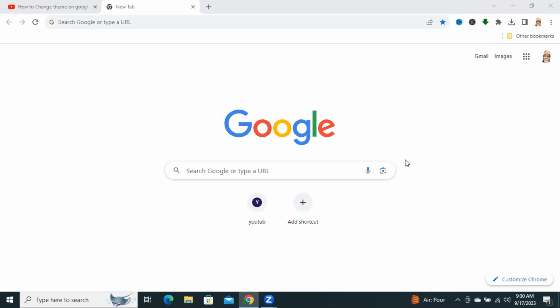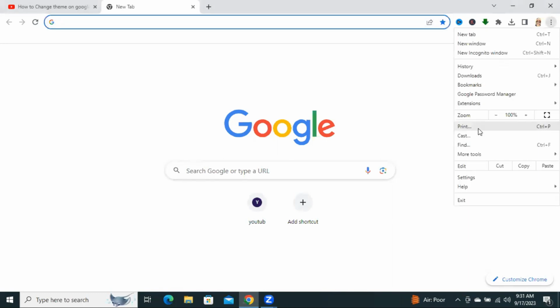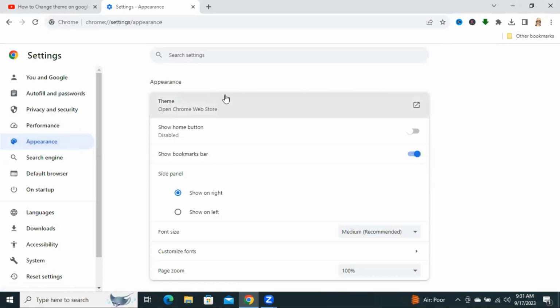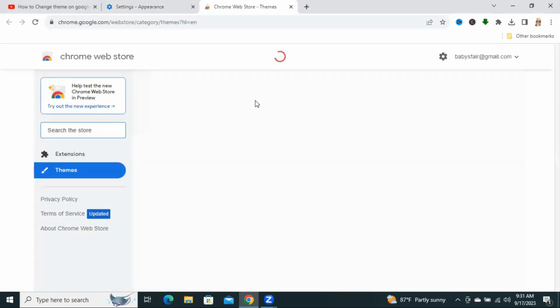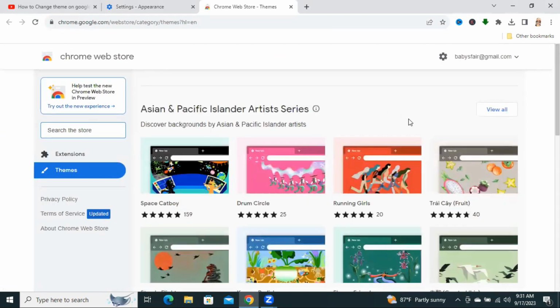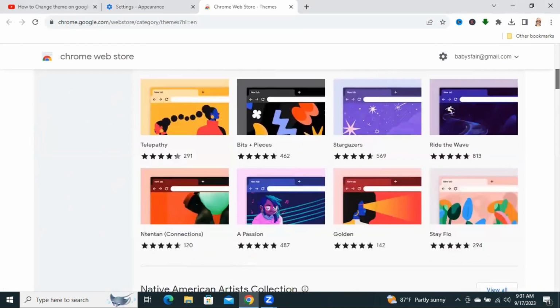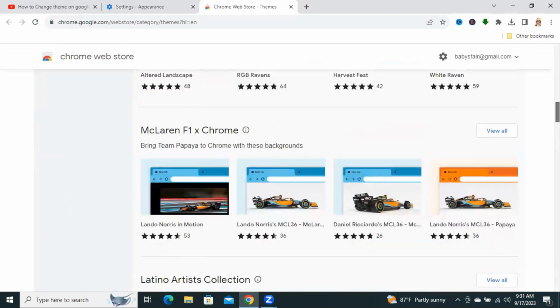To change Google Chrome browser theme, click on three dot icon on upper right corner and then click on settings. Now click on appearance. Click on theme, open Chrome Web Store. Chrome Web Store has been opened. Now you will find many themes here and you can choose anyone from here.